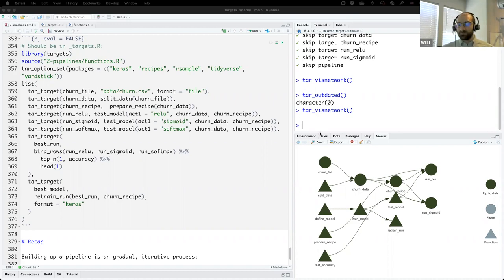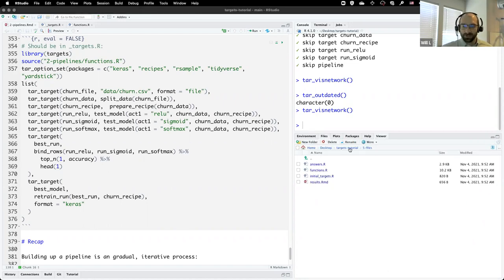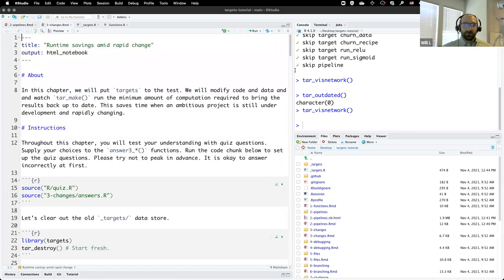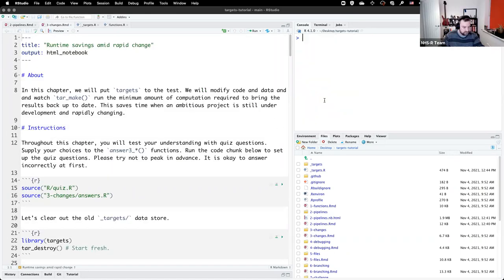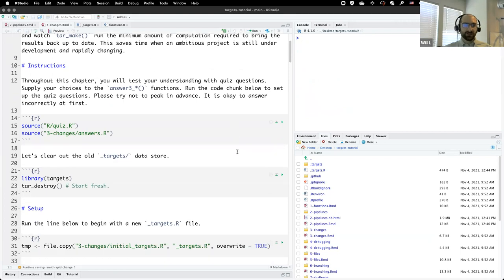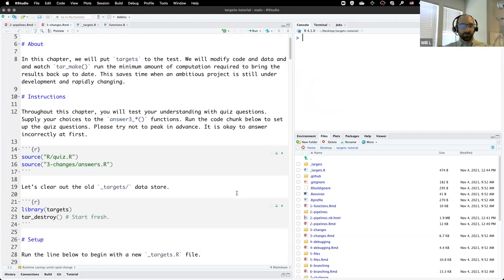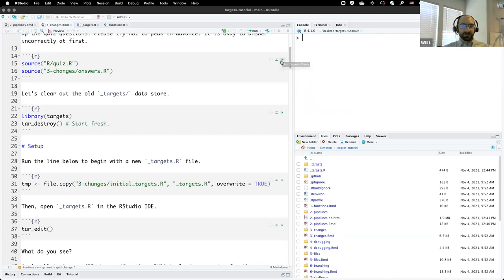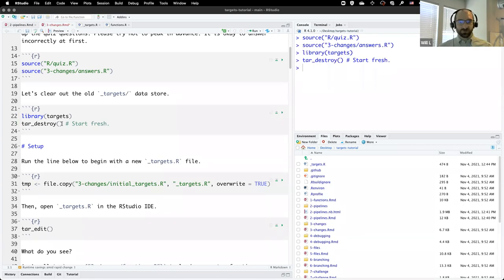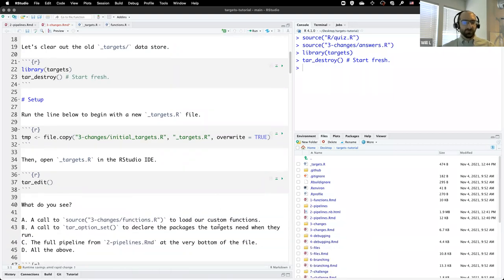So moving on to perhaps a more interesting part of the workshop, in our next notebook, you'll have some hands-on exercises to kick the tires: to begin with a fully specified pipeline, run it, and then go back and make changes, change the commands, change the functions, and check your understanding of what's happening. There's a quiz structure to this notebook, just to guide you through. You'll source the code chunks in order. You'll begin with a fresh project. That's what tar destroy does. It removes the data store. You'll begin with a different targets file.